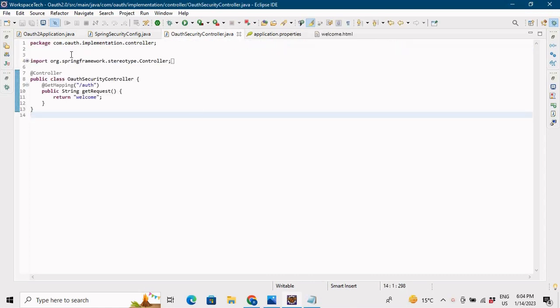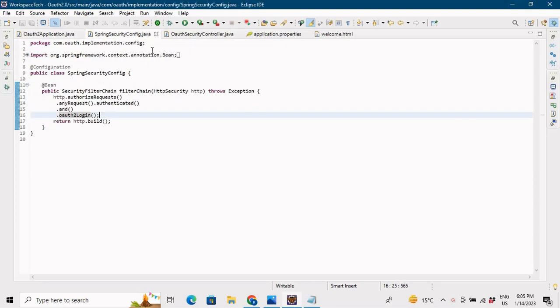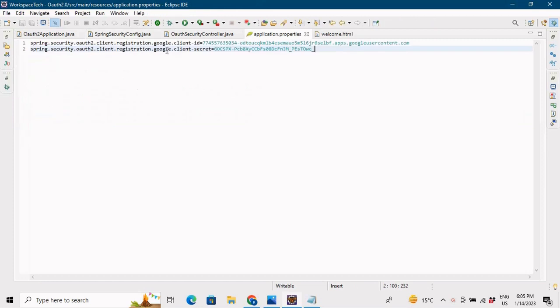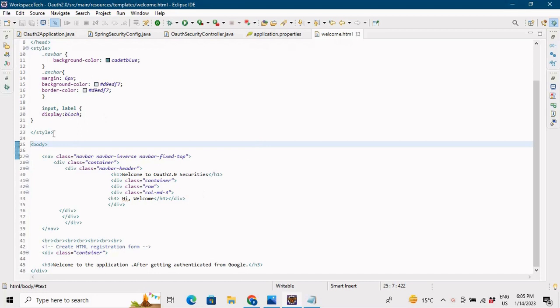So as you have understood how the application works, this is my endpoint. I'll be returning a welcome HTML whenever my request has been authorized through Google, right? So this is my main application, my Spring Security application, my Spring Security configurations. Then these are my properties, which say that my third party client to authorize is Google, and I have provided the Google client ID and secret. And this is my HTML, which would be displayed to the user whenever my request is authenticated.